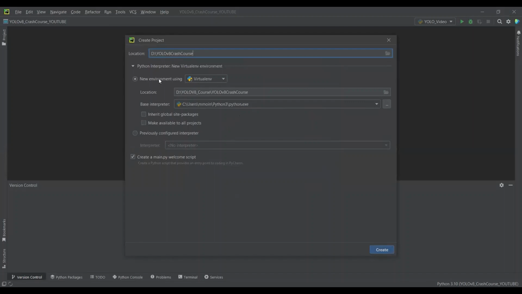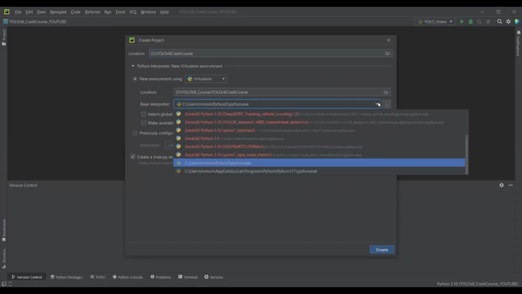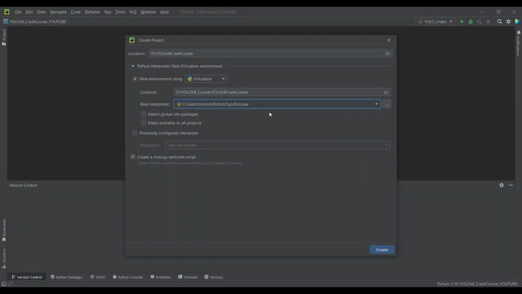Okay. Then I'm just creating a new environment. You can see over here, I'm just creating a new virtual environment over here. And this is my base interpreter python.exe. Okay. So just click over here. So this is my base interpreter, and then click on create new project.